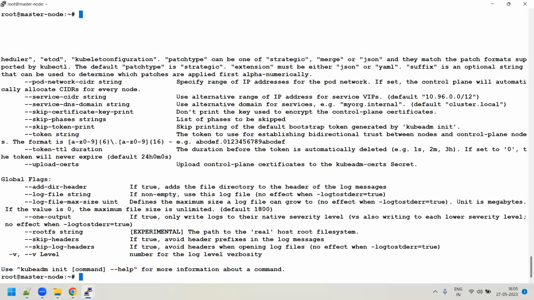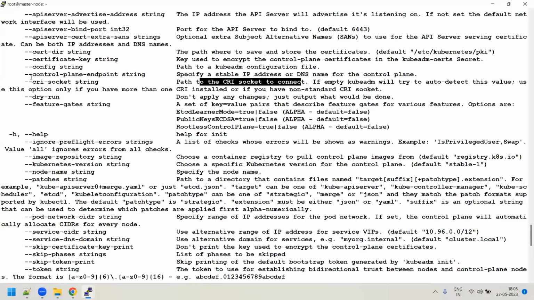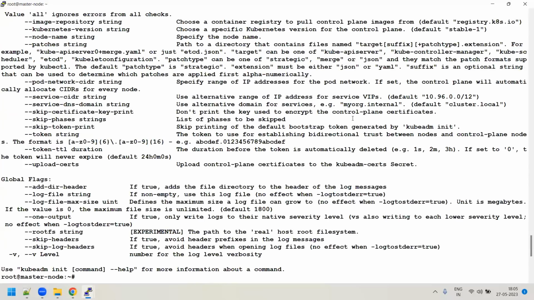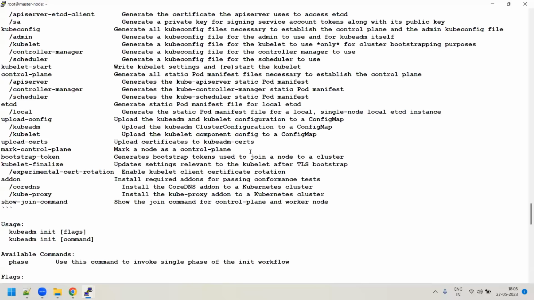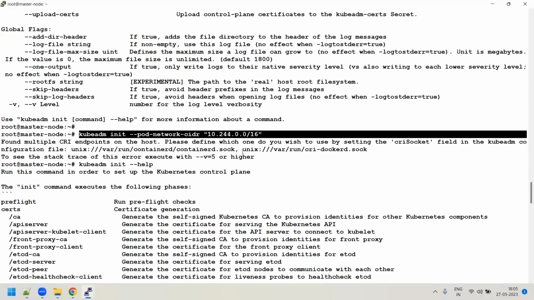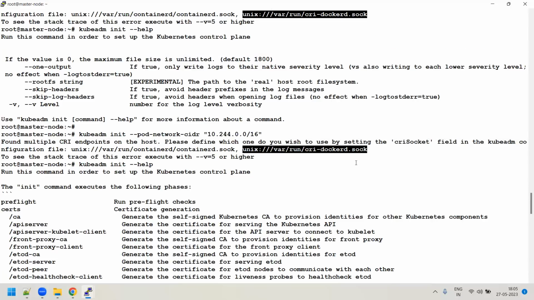Fine, sir, no problem. Let me run this command, and plus I have to even pass this CRI socket. Okay, copy this command. While executing the command, it showed you that this is the socket you have to use here. I don't think I'll copy this, because you have to use the cri-dockerd.sock. This is the option you have to use.